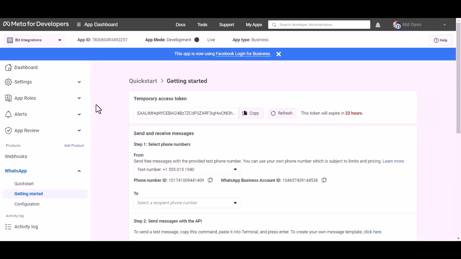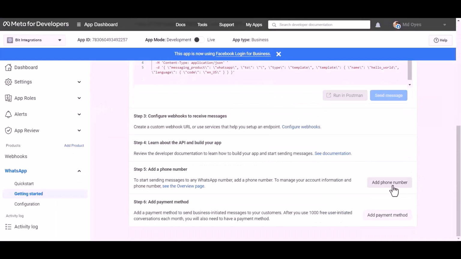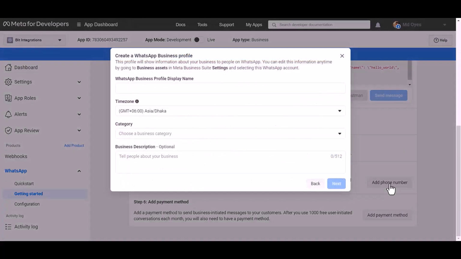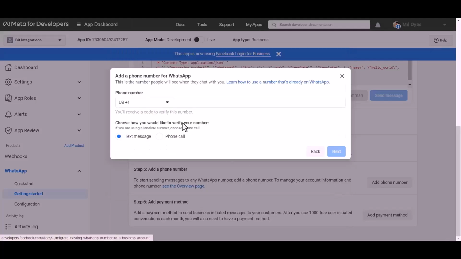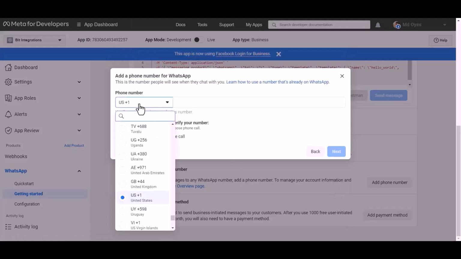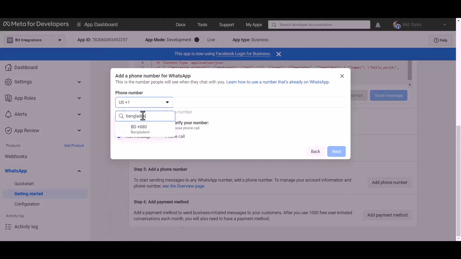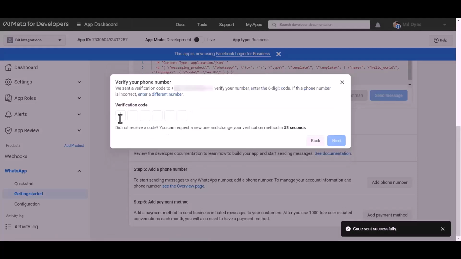Now go to the Meta Developer App ID dashboard. Add a phone number. Give here a meaningful name. Choose a category automotive. Next. Give here your WhatsApp phone number. Next. Give here verification code. Next.